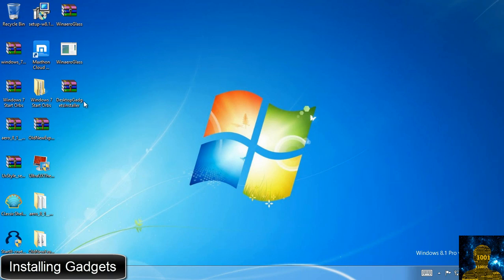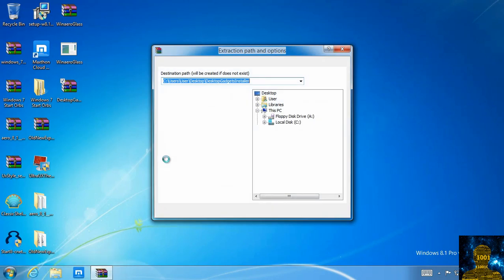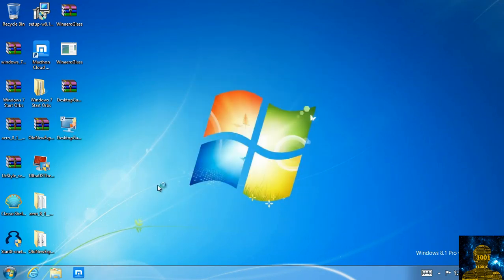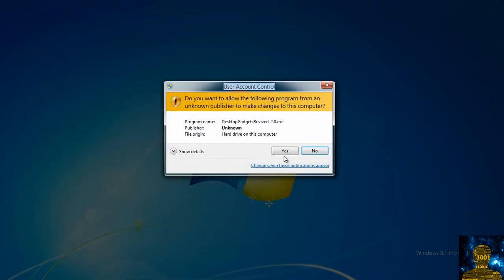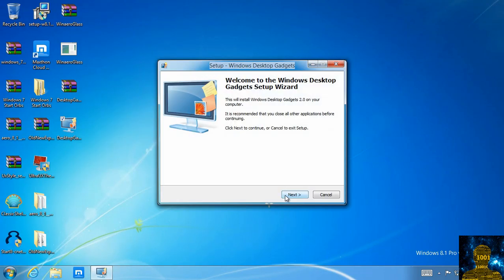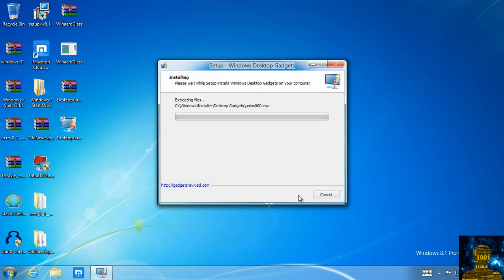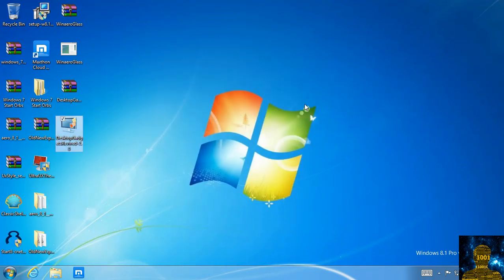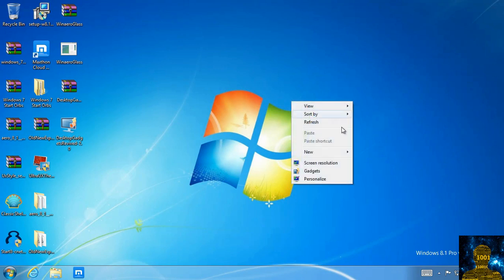The final step is installing Gadgets Revived to get the Windows 7 desktop gadgets again. After downloading the zip for Gadgets Revived, extract it and then run the installer. When UAC appears, press yes. Now run through an installer, which will consist of a lot of pressing next. After the installer has finished, you can right-click on your desktop and go to Gadgets to put Gadgets on your desktop.